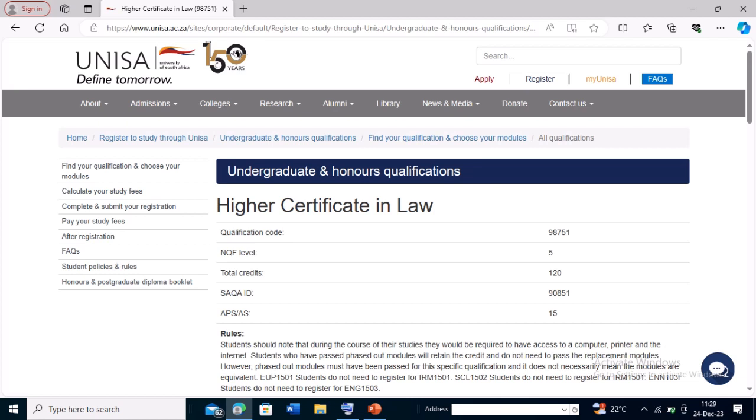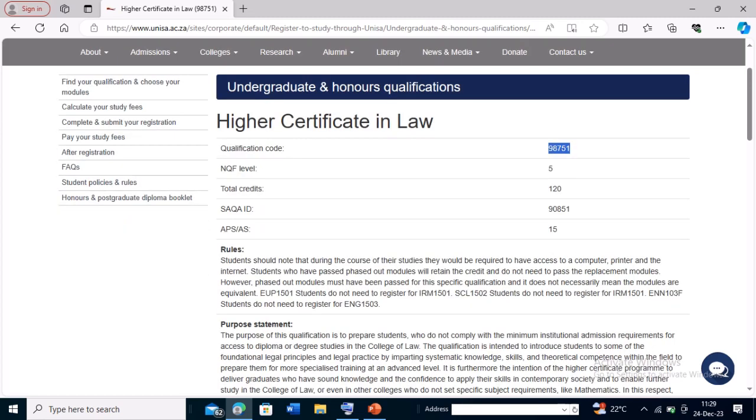Qualification code is 98751, and I'm just going to copy it. Then it tells you which level this is: level 5. Total credits is 120, because every module is going to give you 12 credits, so 12 times 10 is 120. And then the APS, you know that it needs only 15 APS.